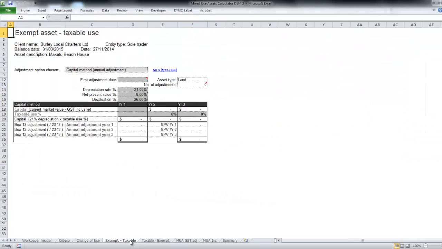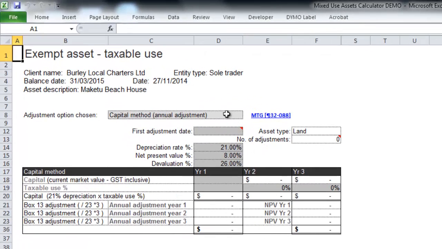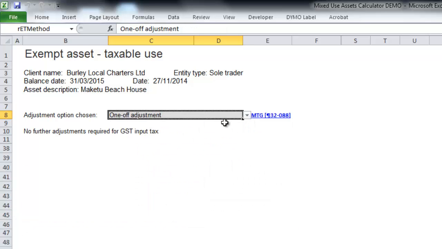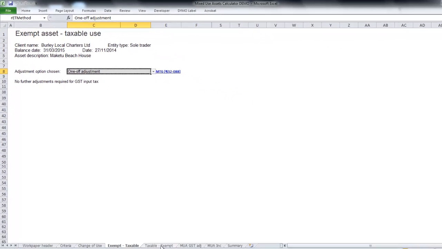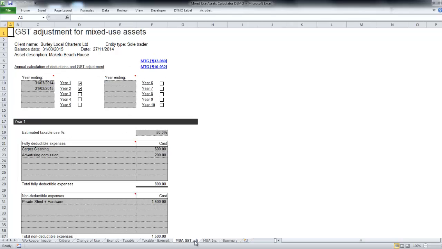The next calculation sheet is for an exempt asset taxable use. This is for assets purchased prior to 1 April 2011 and does not apply to our example today. Select the adjustment option. If a one-off GST adjustment was made at the time of purchase, there will be no calculations required. There is also a calculation sheet for taxable assets with exempt use, again for assets purchased before 1 April 2011 and does not apply to our example today.